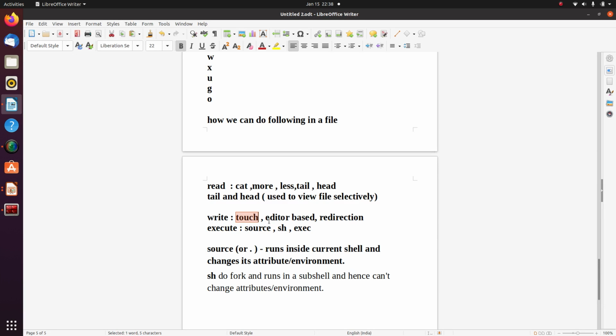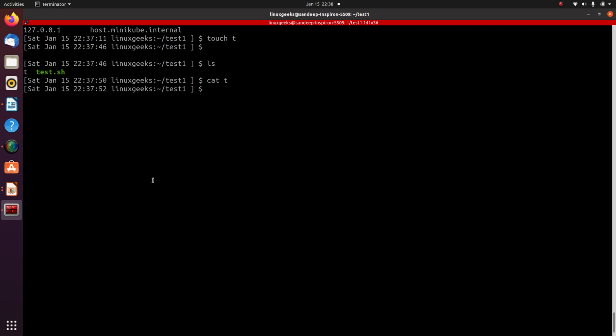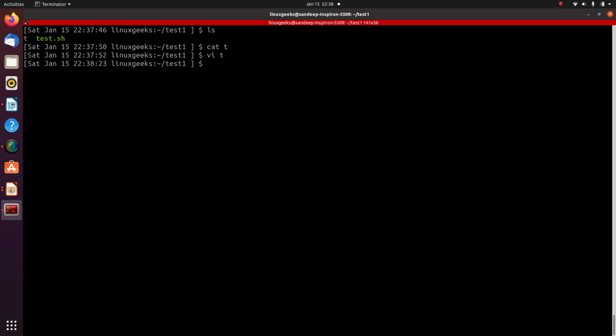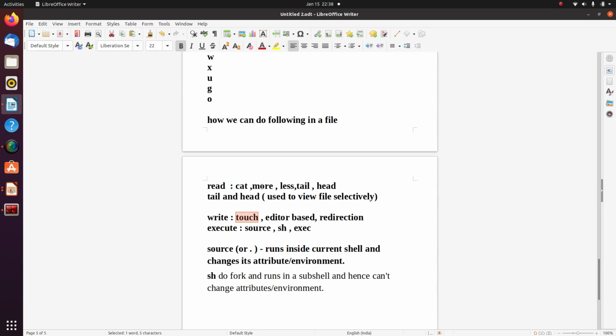Now we have editor-based writing, which we have also seen. Let me show you this again. If I do cat t, you can see that test.sh has been saved in the file t. This time we wrote the content inside t using the vi editor, and instead of vi you can use any other editor. So we can write a file using any editor. This is the second method in which you can write a file.